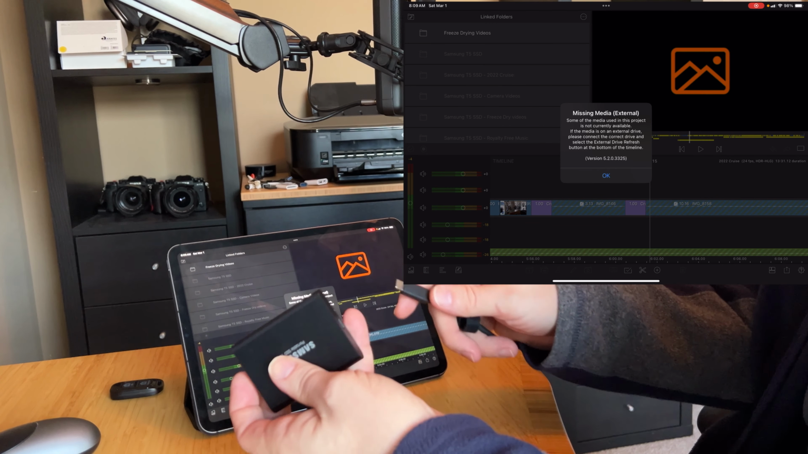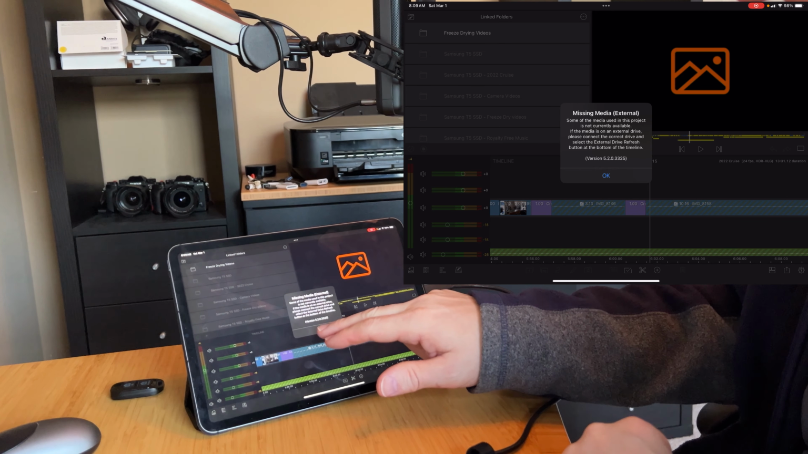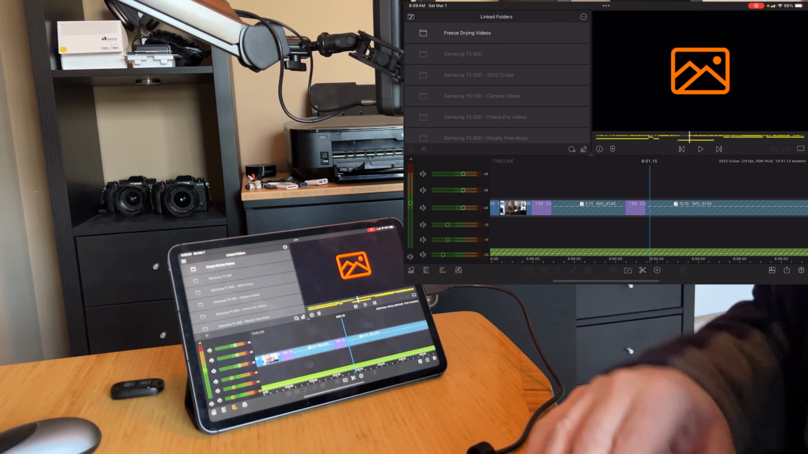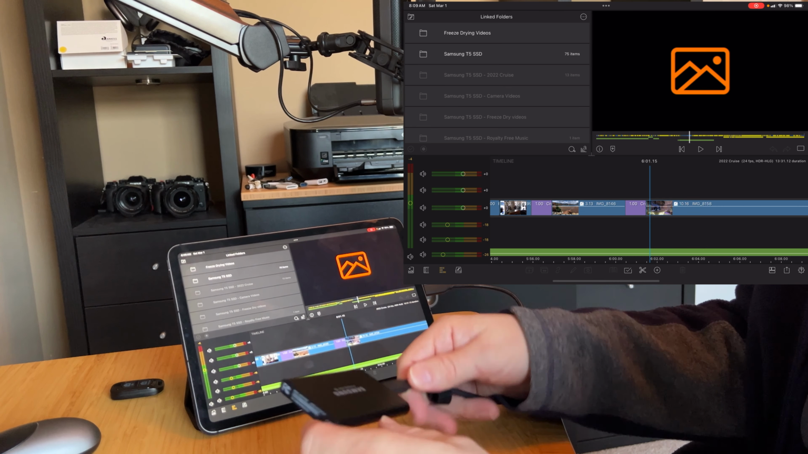Missing media, connect the drive. I'm going to go ahead and connect my drive. I'm going to say OK. And that feature's mostly just for reconnecting a drive.